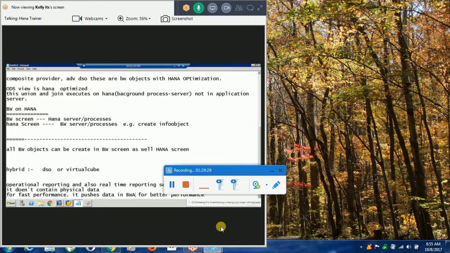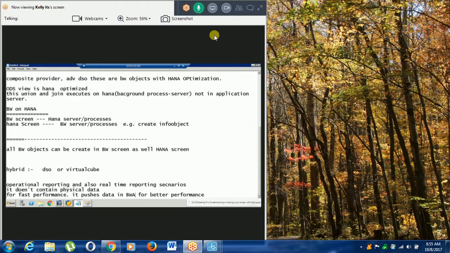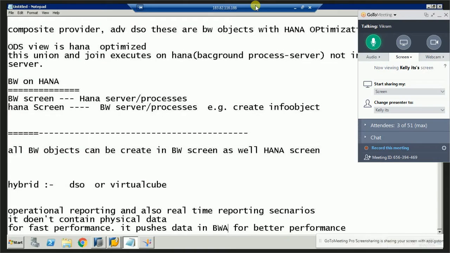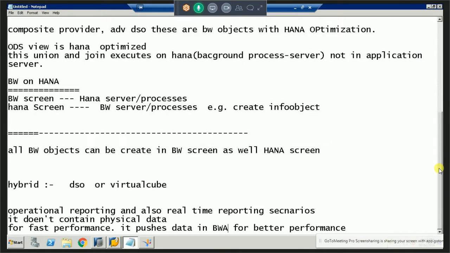Yes. I can only see the screen of Notepad. Is that the only screen you have open? Yes. Just one minute.